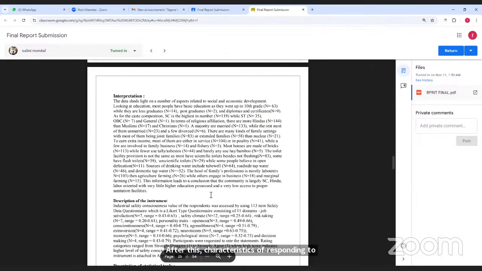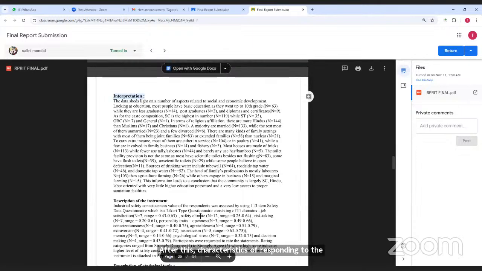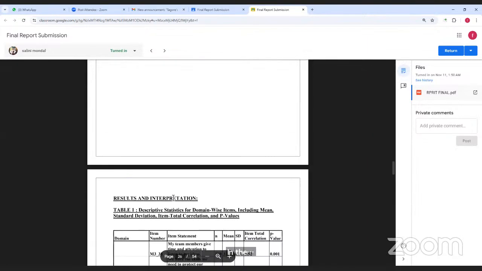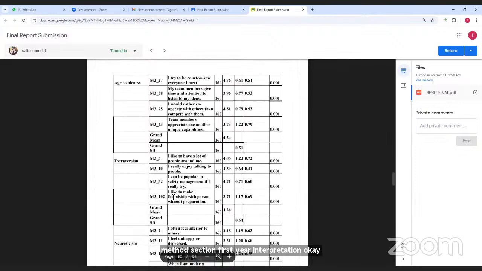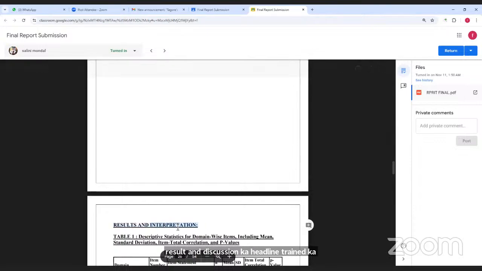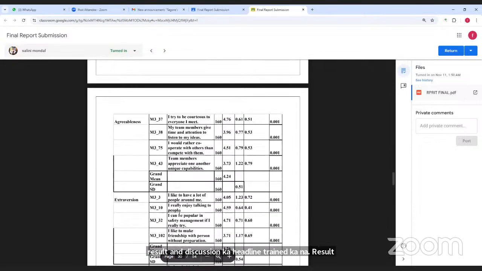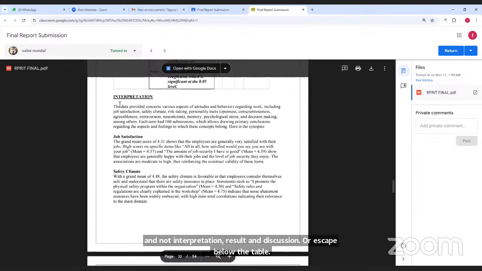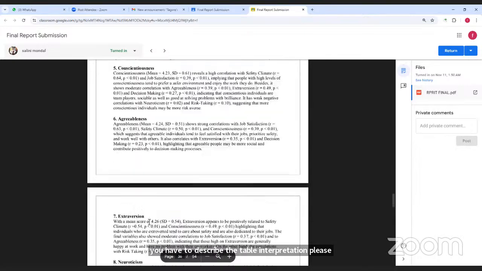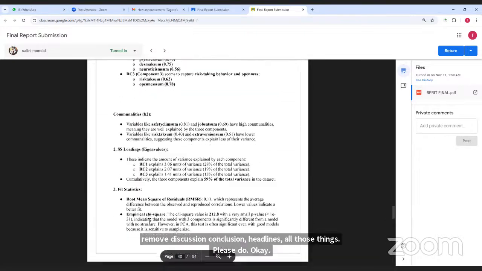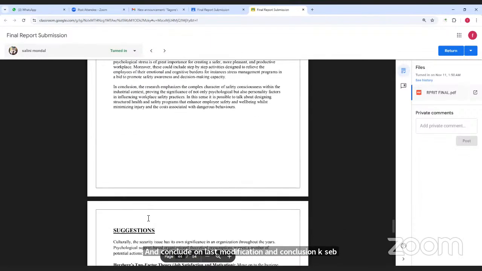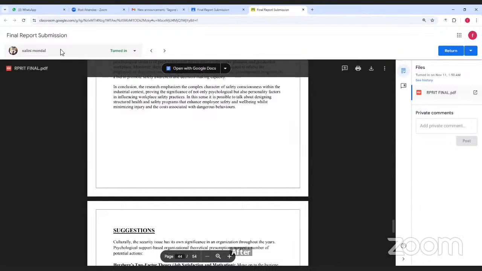Then you have to remove this interpretation from here in the method section, first-year interpretation. Also change the headline of Results and Discussion, not Interpretation, Results and Discussion. Below the table you have to describe the table. Interpretation please remove, discussion, conclusion, headlines, all those things please remove. And the last modification: before the conclusion you have to write suggestions, after that the conclusion. Got it? Yes ma'am.